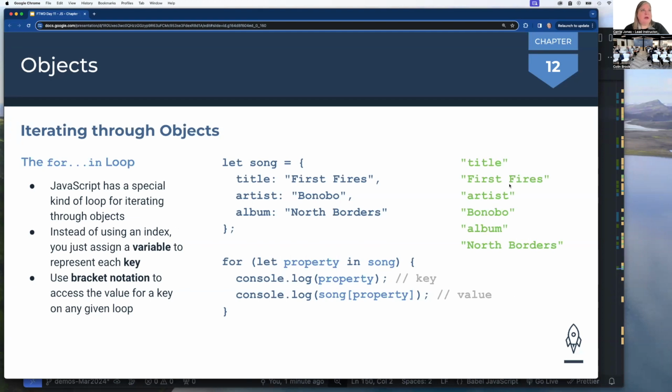Oh yeah, I didn't show how it comes out. In this particular case, I was just console logging one after the other. So it goes through title, First Fires, artist, Bonobo, album, North Borders. That's what it looks like if it does it in that order.